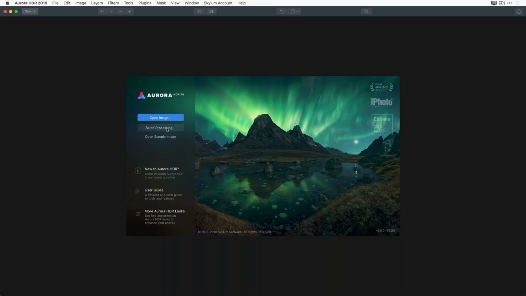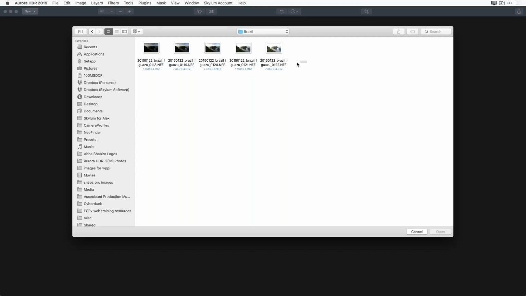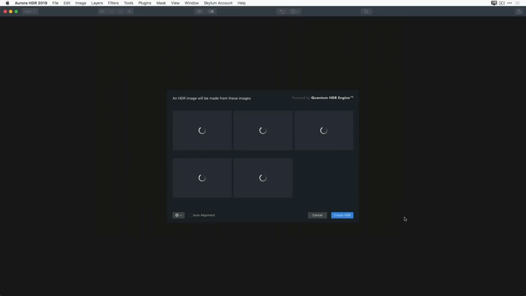I just want to point out that there is also the ability to do batch processing. I could drag an entire folder of images on top of this icon or open it up through the batch processing. It will determine the groupings, and I can automatically process a whole bunch of images at a single time. Let's go ahead and click on Open Image. I'm going to jump to my desktop, choose this folder with Brazil, choose these 5 images, and click Open.